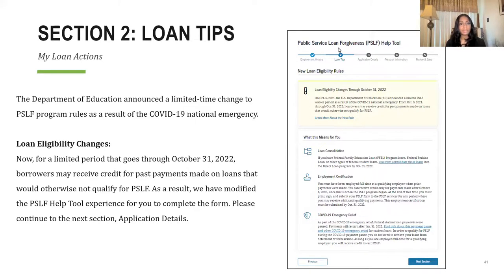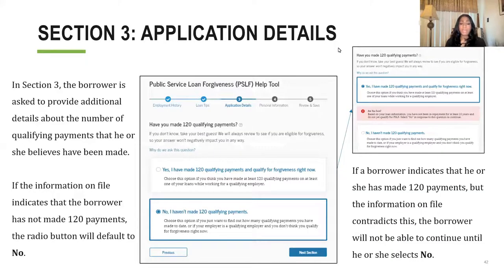Next slide, please. Then you'll get to application details, where it's basically just asking you, do you have 120 qualifying payments? Yes or no. You have to put the answer that aligns with what our system thinks. So even if you think you have 120 because you know about the waiver, if our system doesn't yet think you have 120 because you haven't consolidated yet, you're still going to have to put no. And it's okay, don't freak out. It's still going to be looked at. It doesn't change how your application is processed, but you do have to answer the question in a way that aligns with our system. Next slide.